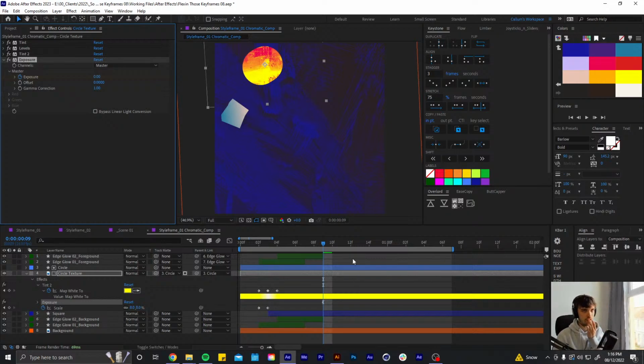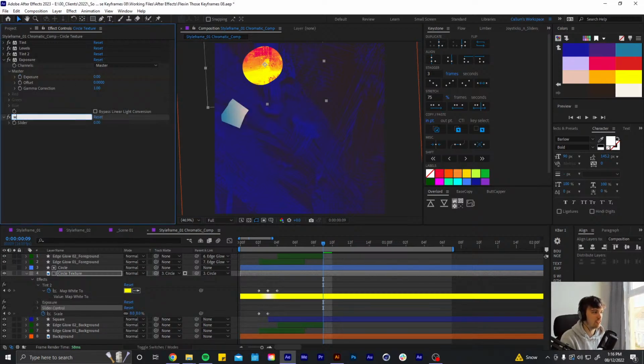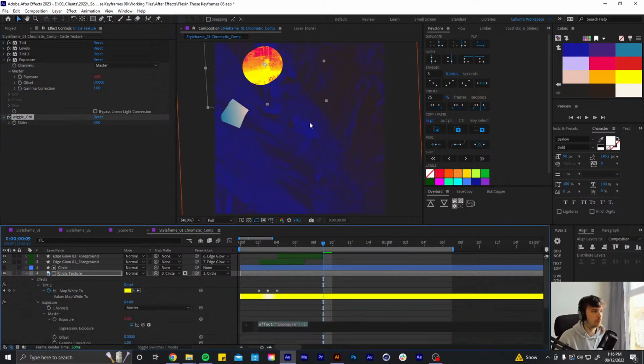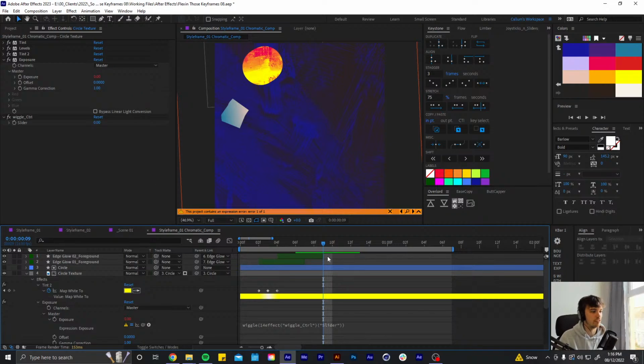Yeah, so how can I do this? I think I'm going to do a similar setup to earlier where I add a slider, call this wiggle control, add a wiggle expression to the exposure, and then set the frequency number to like 14, and then pick whip it to this slider. So then I can... is that not working? I need a comma here.